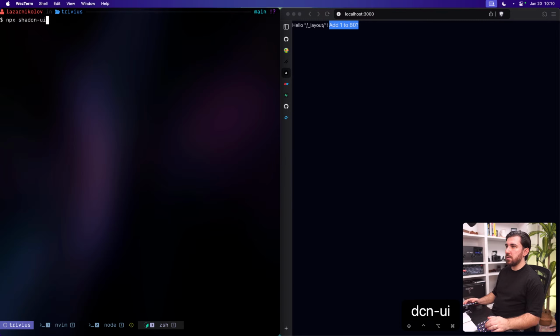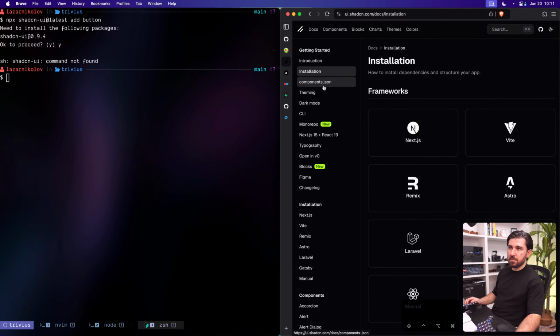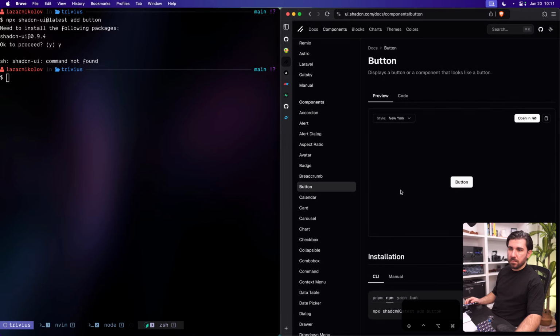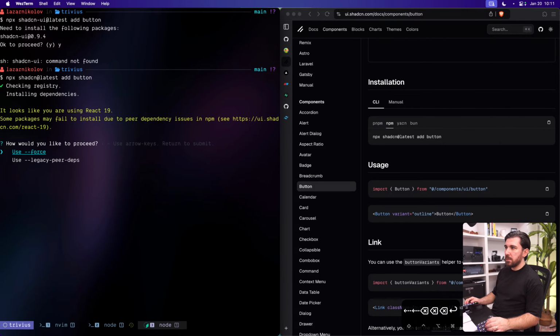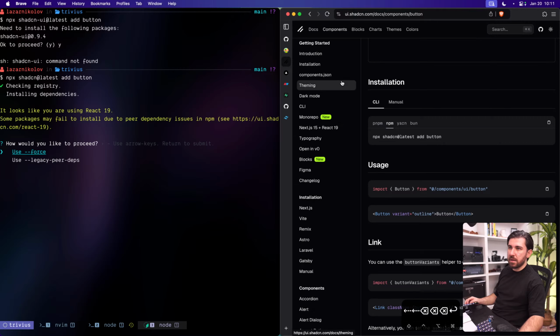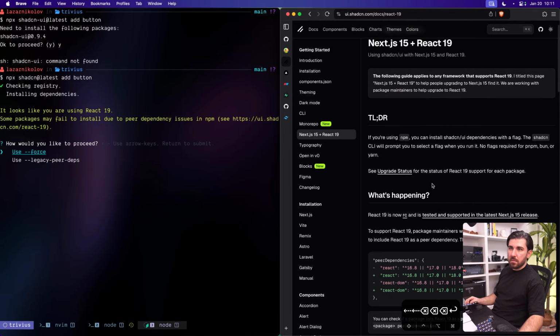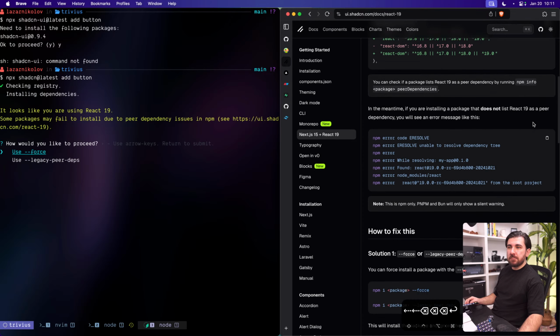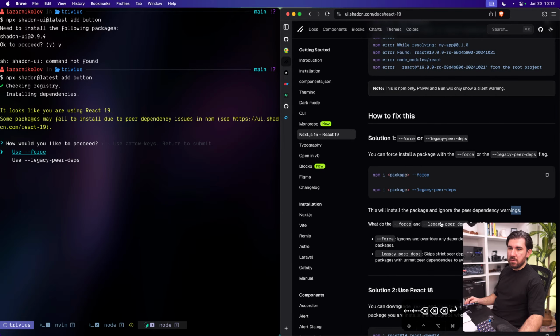So if I do npx shadcn-ui@latest add button. That was not the command. What was the command? There's no UI. I believe there was UI at some point, but maybe they changed it. Yeah, look at this. It looks like you're using React 19. It might fail if you're using React 19. There's a React 19 thingy. So what's up? Force or legacy peers. You can force install a package with force. Ignore the peer dependency warnings.